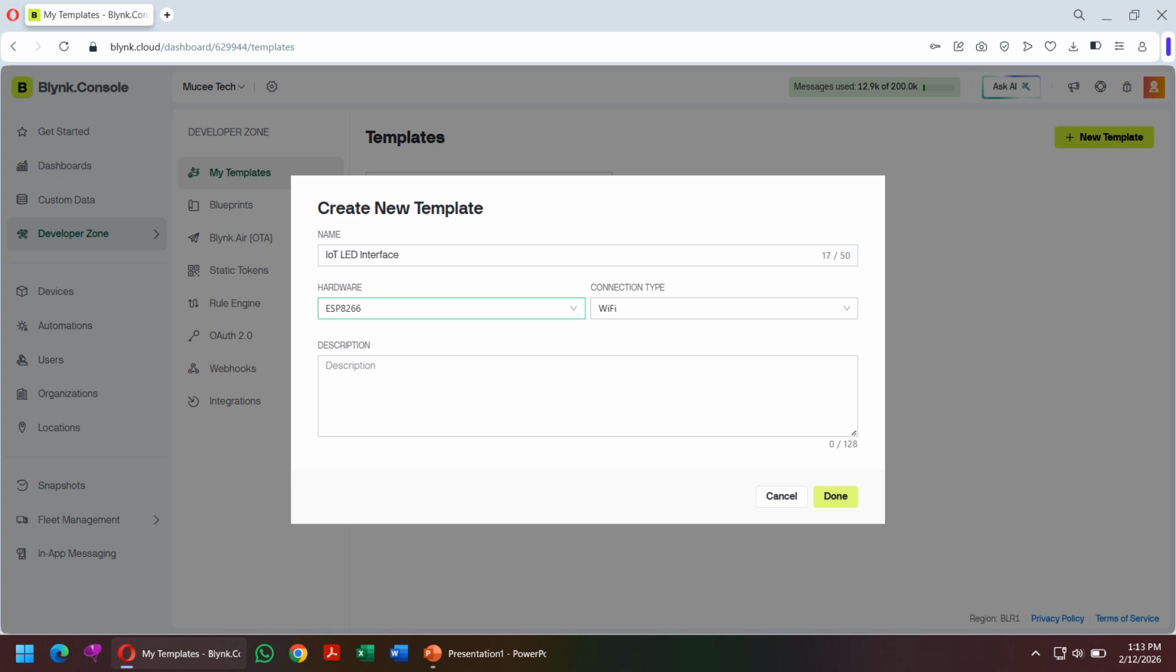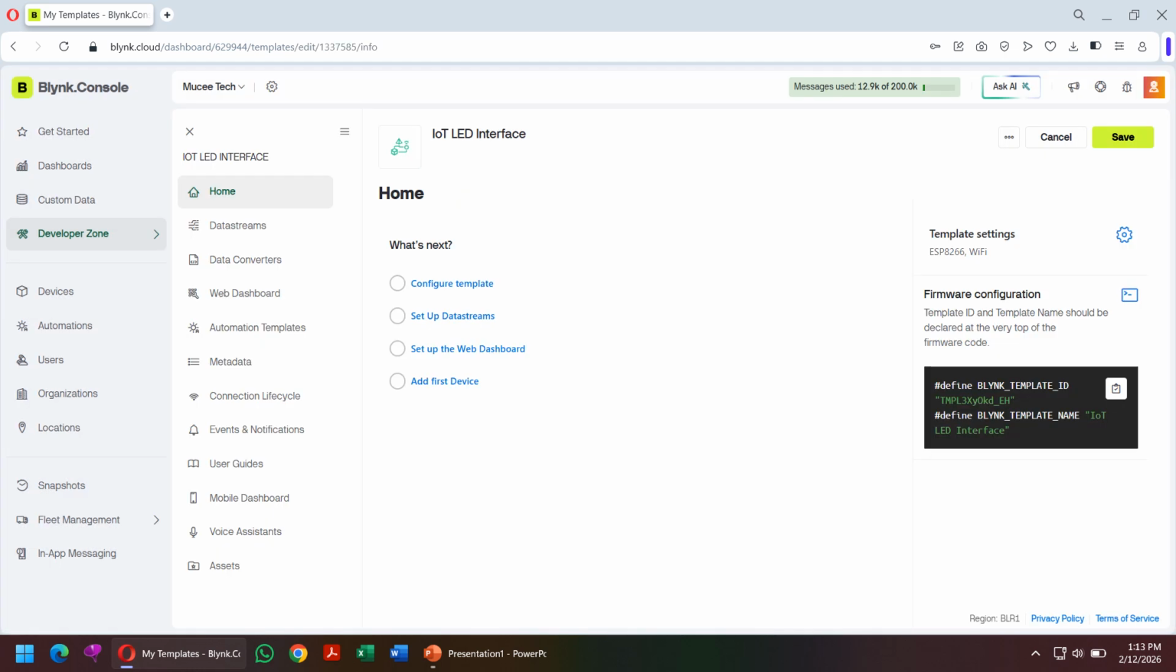So after creating, you see the hardware. There is a list of hardware shown here, ESP32, ESP8266. So this kind of hardware will be displayed. Since I have ESP8266, I selected that one. Then for connection type I am going to use Wi-Fi. Then click done. After creating, your window will look like this.